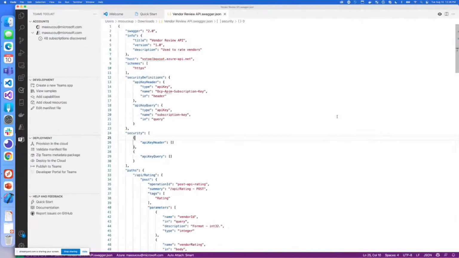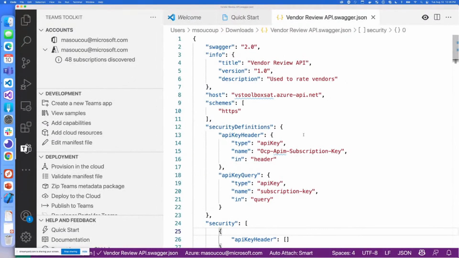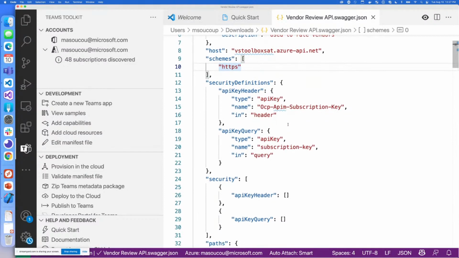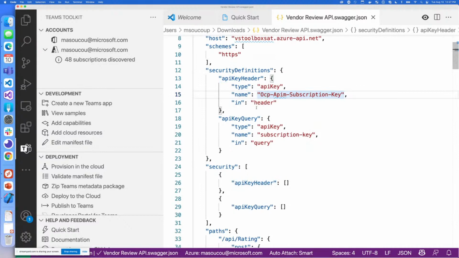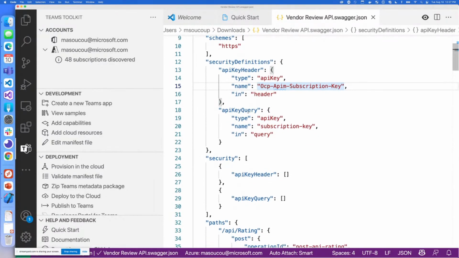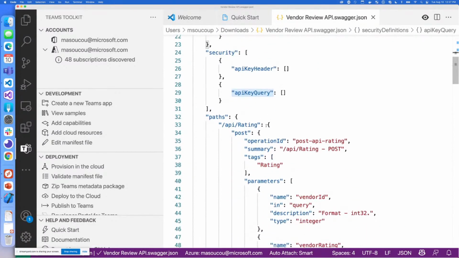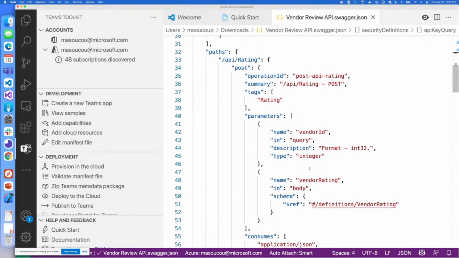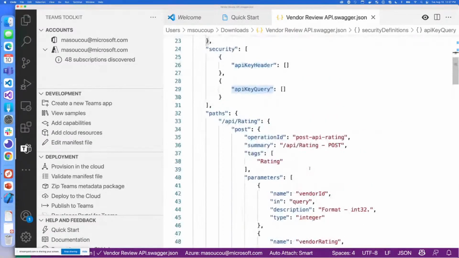Let's make it bigger. So the reason you do 2.0 is because that's the one that Power Apps works with right now. It doesn't work with OpenAPI 3.0. But what's cool here, it kind of goes through and you can tell it's going to work with HTTPS. It needs a subscription key coming into the header, or maybe coming into the query key, and it shows me my paths as well. So that's cool, what it can all take in.